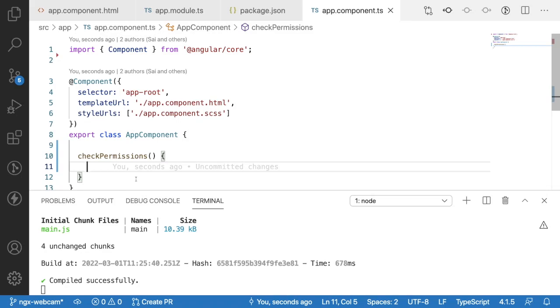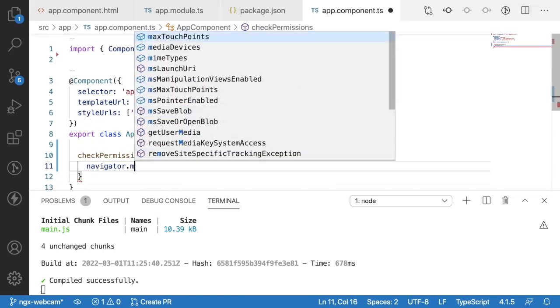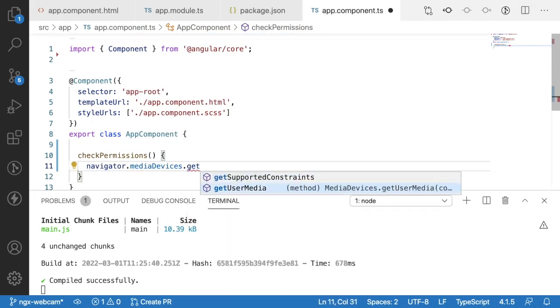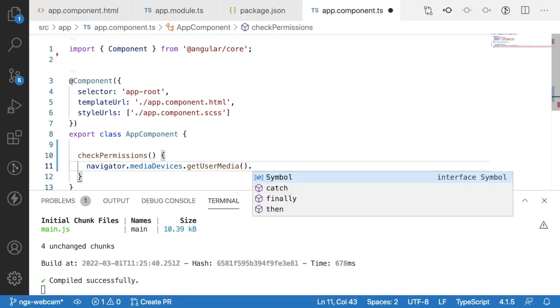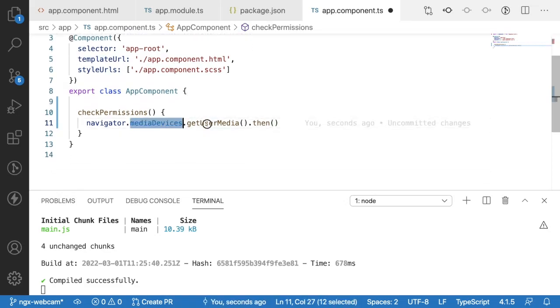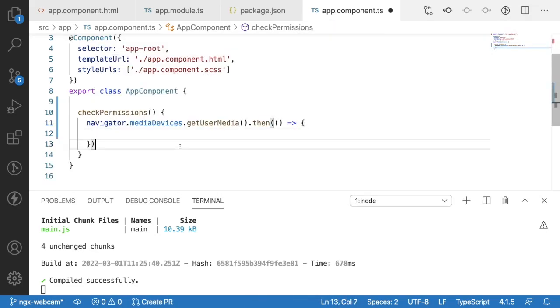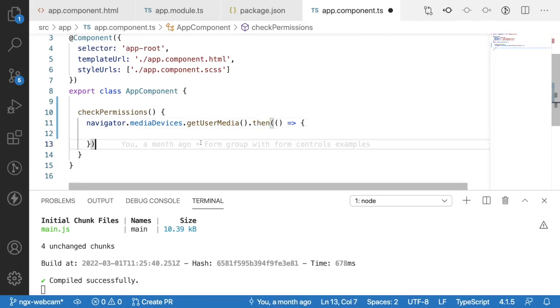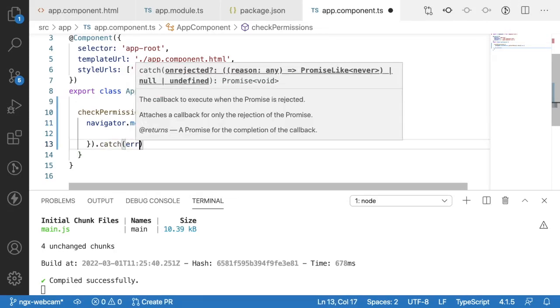This permission check of any user media access can be handled via navigator, which is given by JavaScript. It does not depend on anything in Ngx Webcam. So for that sake, I can use navigator.mediaDevices.getUserMedia, and inside this we have something like .then. This is a callback function for our media devices, because these media devices give asynchronous data. Whenever we want to capture asynchronous data, we can use .then. And there is one more callback function called .catch, where we will be handling the errors.